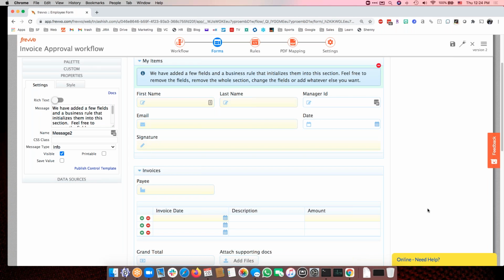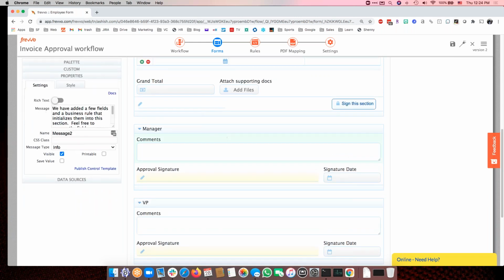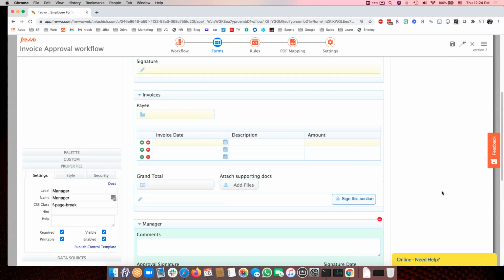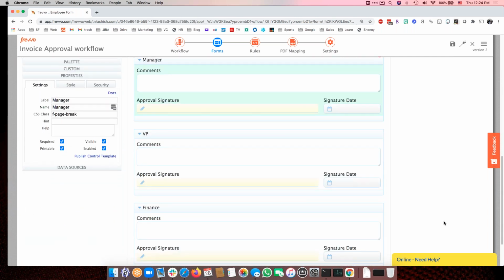You can also, by the way, change that by using business rules. The other thing we'll do is we'll go to this manager section here, and we'll add a special CSS class here. We'll just basically type in page break in here, because what we want to do here is start this on a new page. So what's going to happen here is that the top part is going to print on page 1, and the bottom part is going to print on page 2.